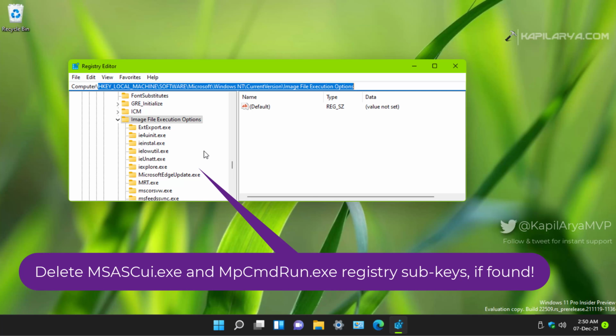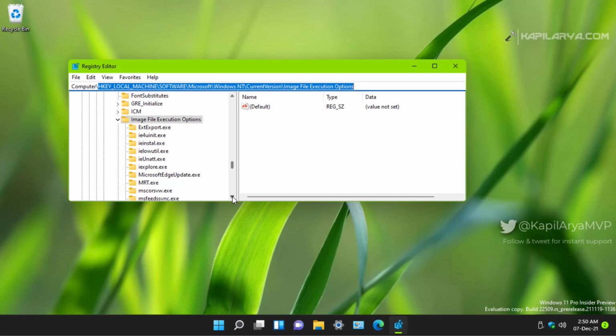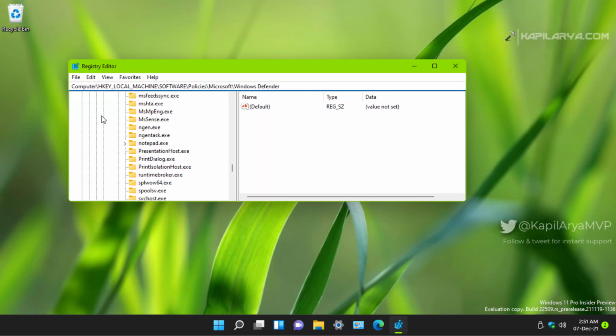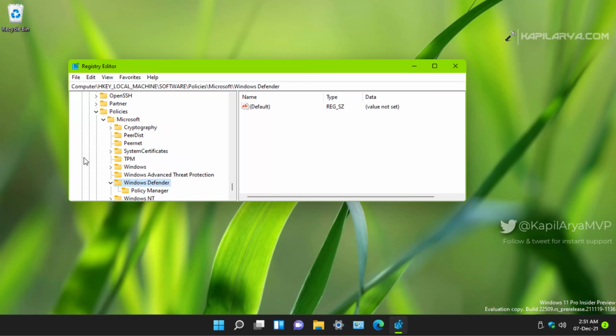So on my system you can see that these registry subkeys are not found here, so I will not delete anything here because those registry subkeys are not found, and move on to the next registry location, and that registry location is HKEY_LOCAL_MACHINE\SOFTWARE\Policies\Microsoft\Windows Defender.